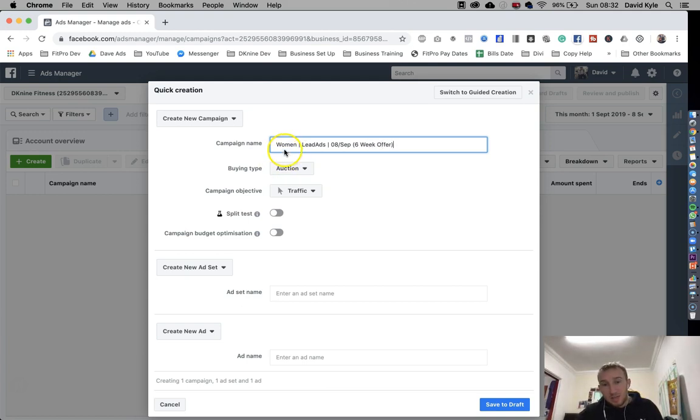By writing it in this way, it tells me exactly who I'm targeting, the type of campaign I'm running, the date I ran it, and what the offer was. So if I need to go back in time after I've run a number of ads, I can see which one has done best, and I can see maybe the one from the 8th of September performed really well. Let's try and copy that and make it different or make it even better.